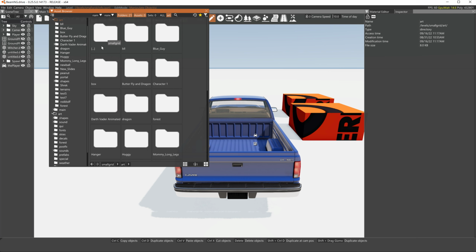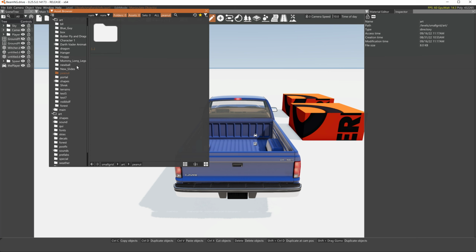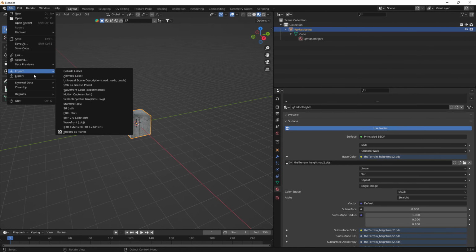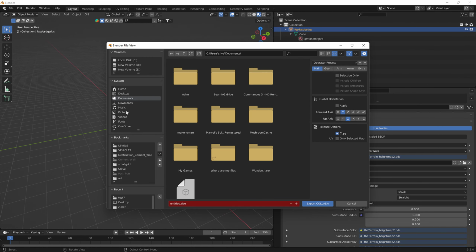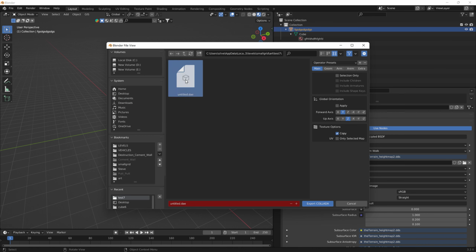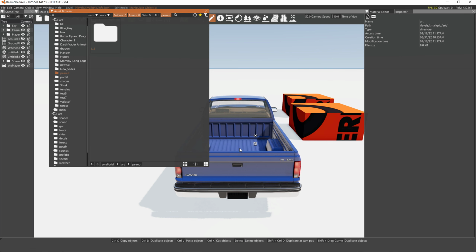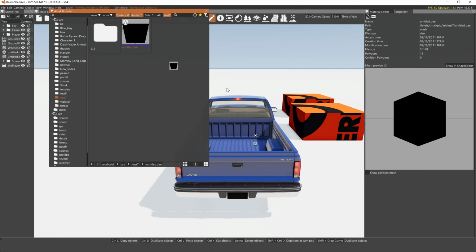Did I not export it in there? Damn. Man, I don't know where I sent it to. Yeah, it is in there. Oh, test 7.